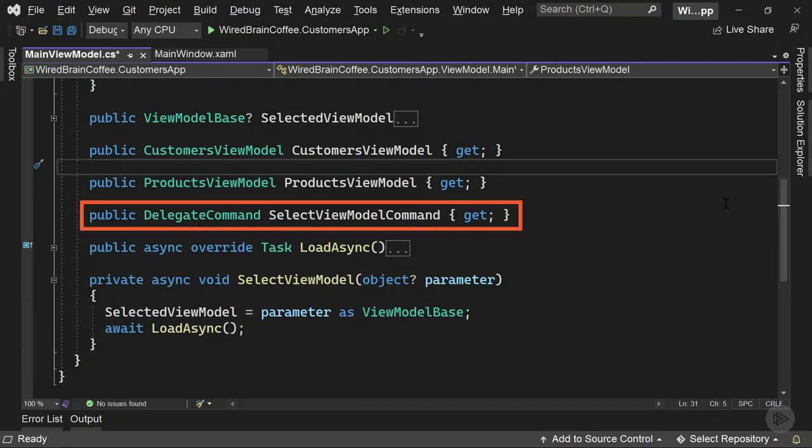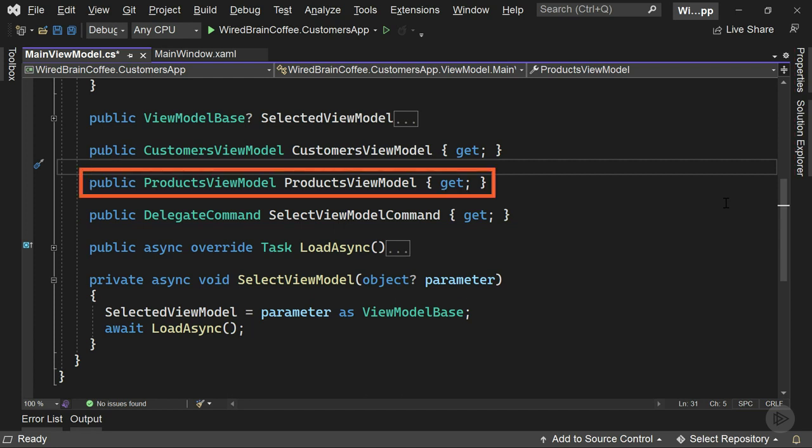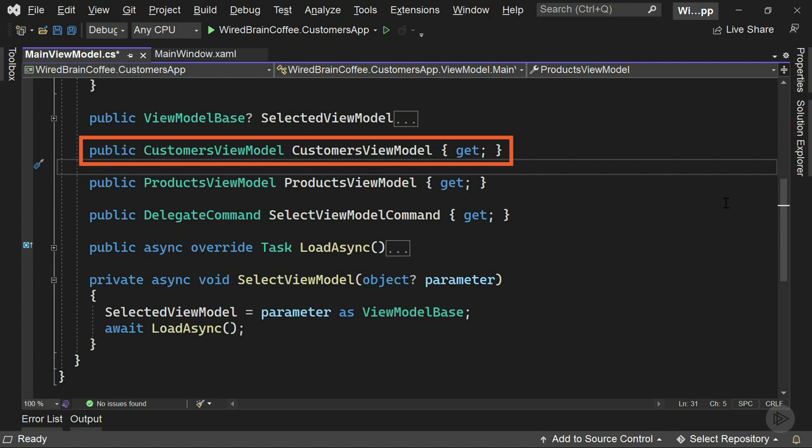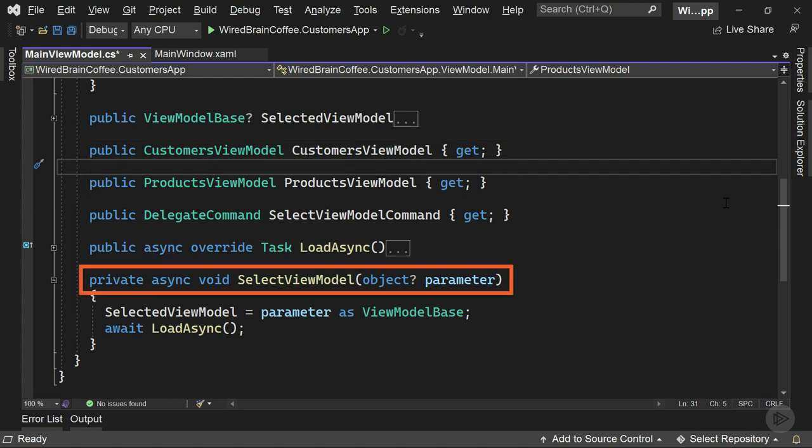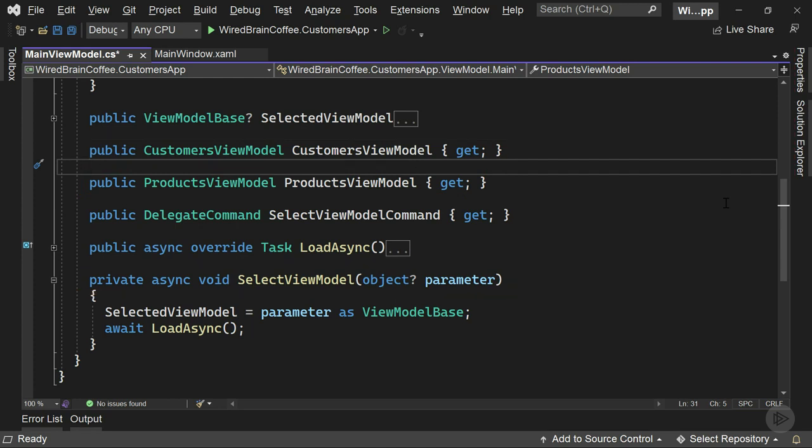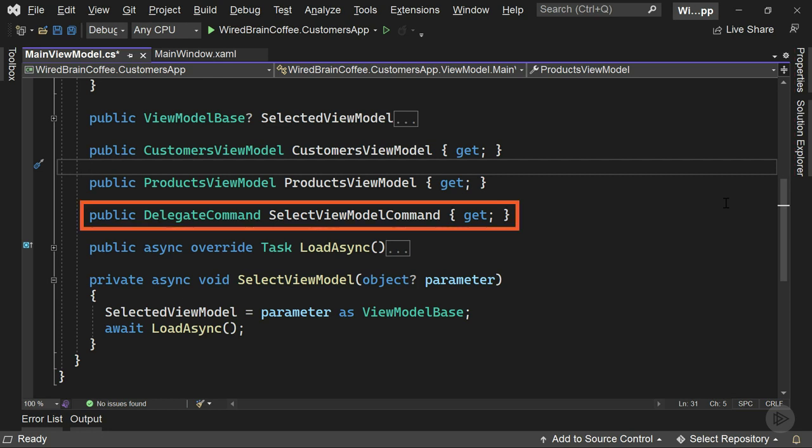Alright, now you have that SelectViewModelCommand property, and the user interface can either pass the ProductsViewModel or the CustomersViewModel as an argument to this SelectViewModel method. In the next clip, let's bind to this command property in the user interface.